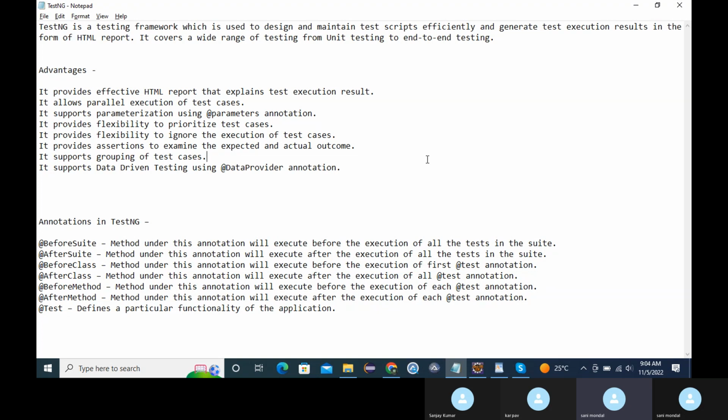There are different packages under which we write our test cases. One of them is TestNG. It helps us to design and maintain our test scripts efficiently and generate the test execution results. As of now, Selenium doesn't generate any test execution results, but TestNG can generate them in the form of an HTML report.